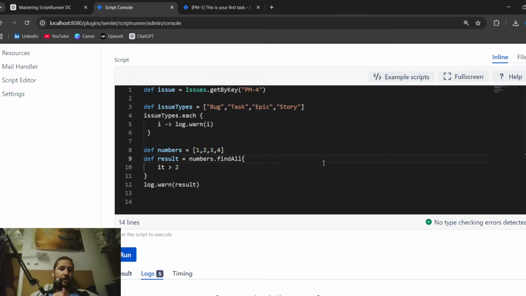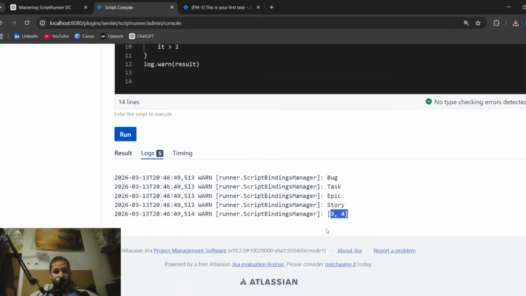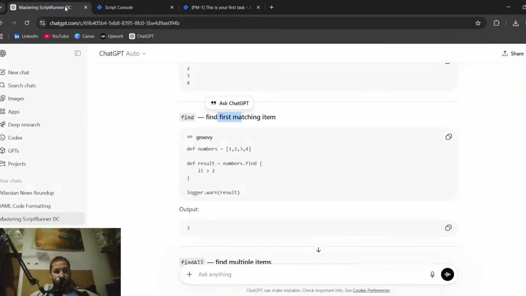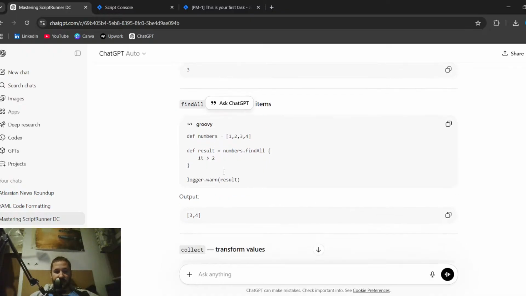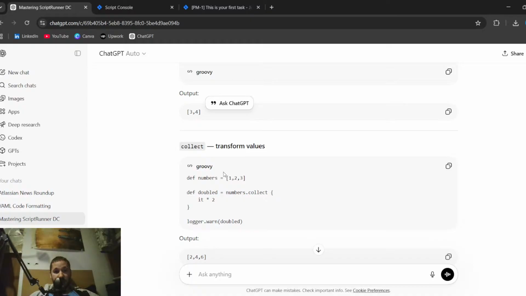And find all, what is it saying? Basically, it's finding everything within this closure that is bigger than 2, and that is 3 and 4. Like we have it in here. And this is exactly what it is saying in here.